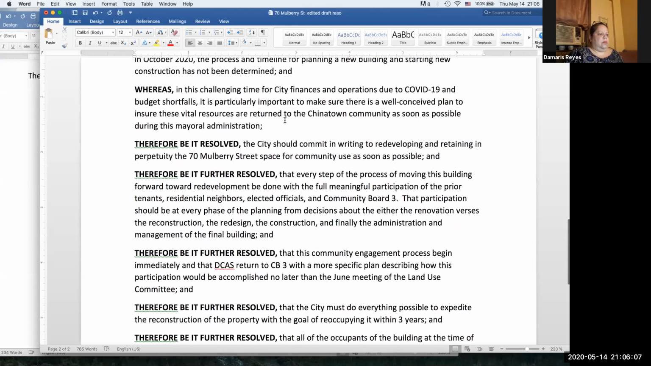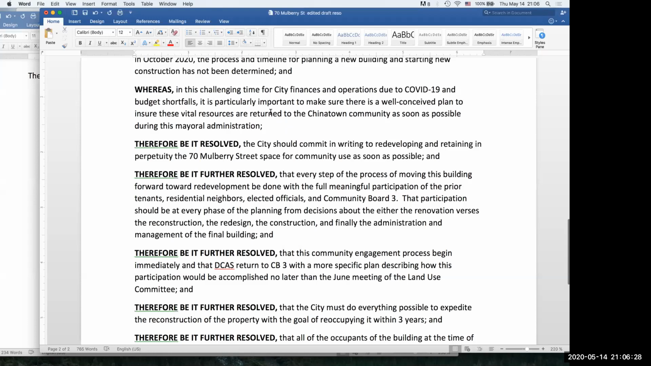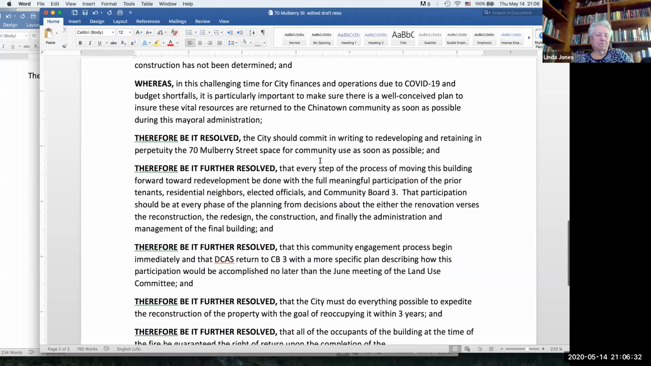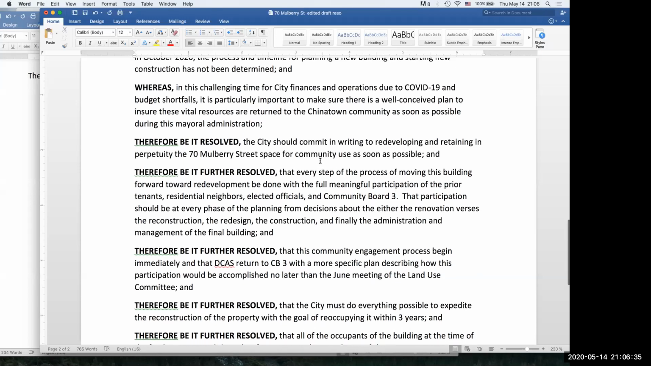Guys, I just spotted a typo. In the last whereas, it says insure instead of ensure. I'm sorry, where? The last whereas says a well-conceived plan to ensure these vital resources. Yeah, it's E-N instead of I-N, the first letter in the third line of that whereas.